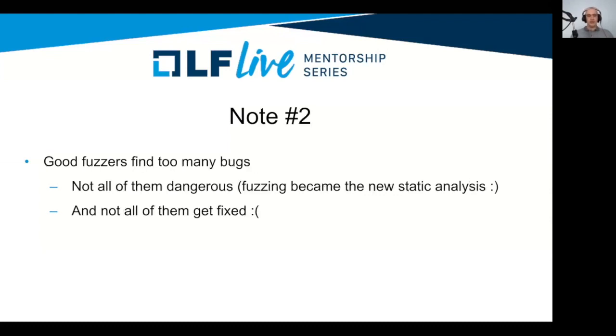The second note that I wanted to give is, I think we've reached the point where whenever you have a good fuzzer, it finds a lot of bugs. If you look at the syzkaller dashboard, there are a few thousand bugs, and not all of them are dangerous. So fuzzing became kind of like the new static analysis, in the sense that static analysis produces a lot of bugs, but most of them are false positives, right? And unfortunately, none of the bugs get fixed. Let's say you're a security researcher trying to find bugs that matter. If you have a few thousand bugs, it's going to be very hard work to go through each of them and try to figure out what each of them does.